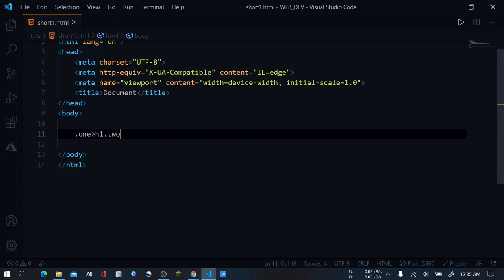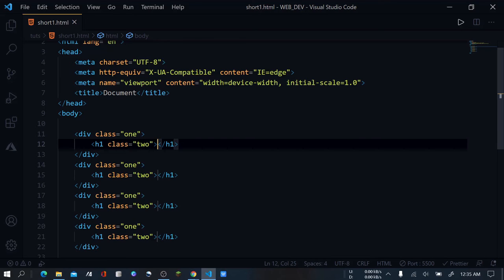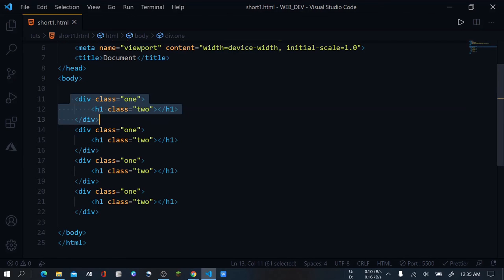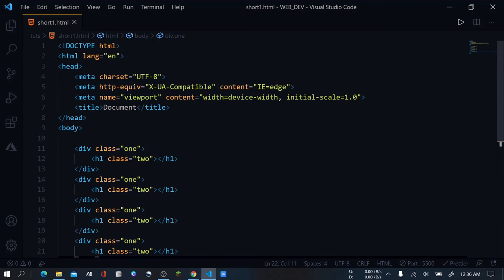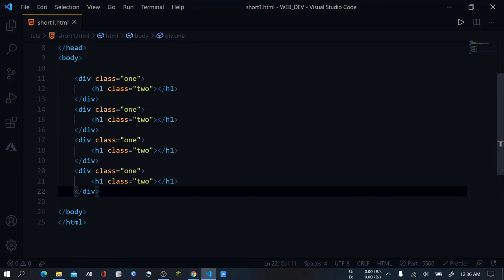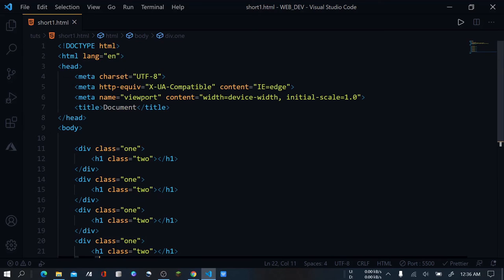To do that, I will enclose this whole thing inside brackets, then multiply it by 4, and then hit enter. Then as you can see, I have generated 4 such structures. These shortcuts will definitely help you when you write your HTML code or design a web page. You can try this shortcut with any combination, and if you try them 2 or 3 times, you will definitely remember them.